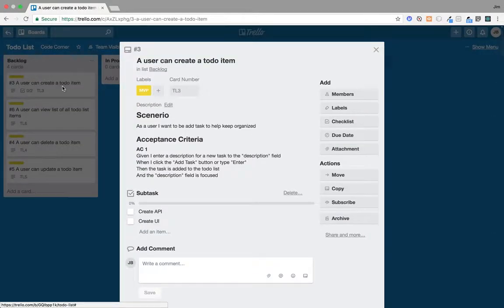Next up, we can see we have a user story here: as a user, I want to add a task to help keep organized. The acceptance criteria: given I enter a description for a new task in the description field, when I click the Add Task button or type Enter, then the task is added to the to-do list and the description field is focused.